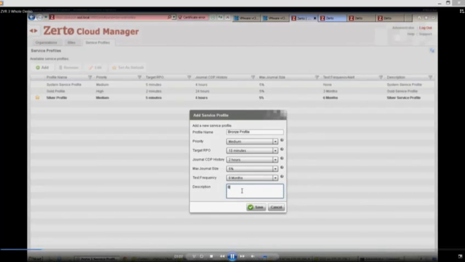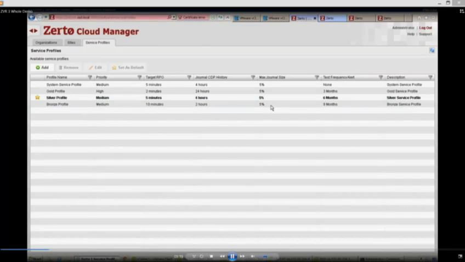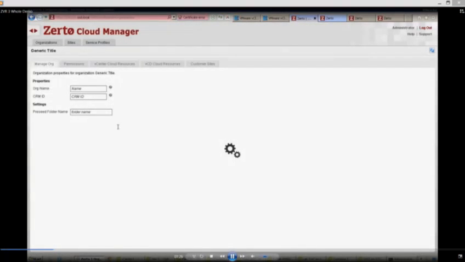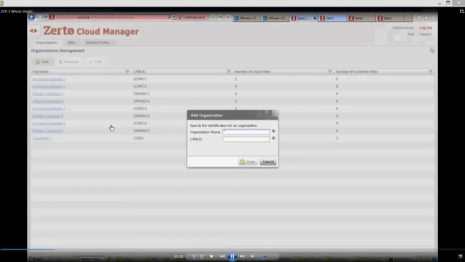And this is actually, when you create the virtual protection group, these are the settings you have to do per VPG. What we're doing is really automating this from a self-service standpoint to where you set this and you allow your customers to either pick a profile or you decide what profile they get. The next thing we're going to do is actually connect the customer sites using a Zorg, is what we call it, a Zerto organization. We're going to create a Zorg called Customer 2, and we're going to give it a CRM ID.